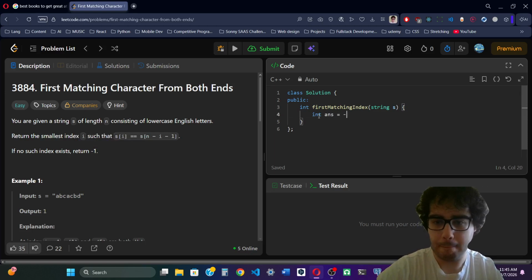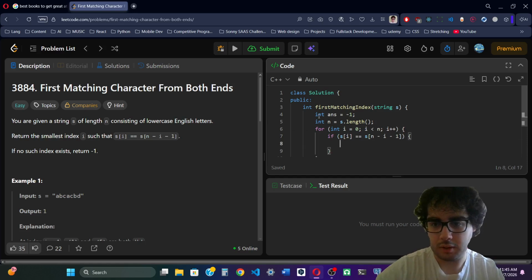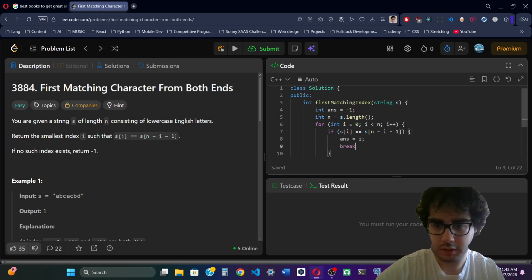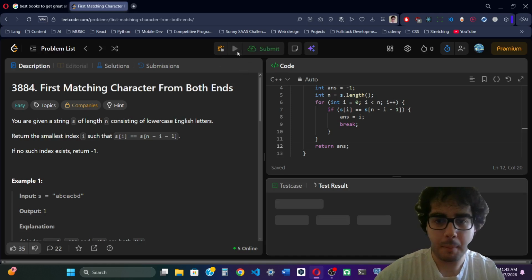So I'm gonna keep the answer as -1. Initially, n is gonna be the length of the string. I'm gonna loop through it, so I'm gonna say if S[i], we basically just need to use the same thing from the problem statement, S[n - i - 1], then I'm gonna say answer is equal to i, and I'm gonna break, and I'm just gonna return answer. I think that's it.